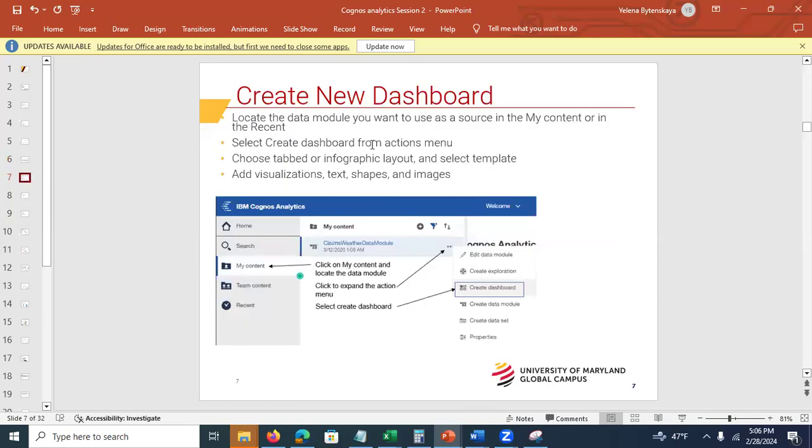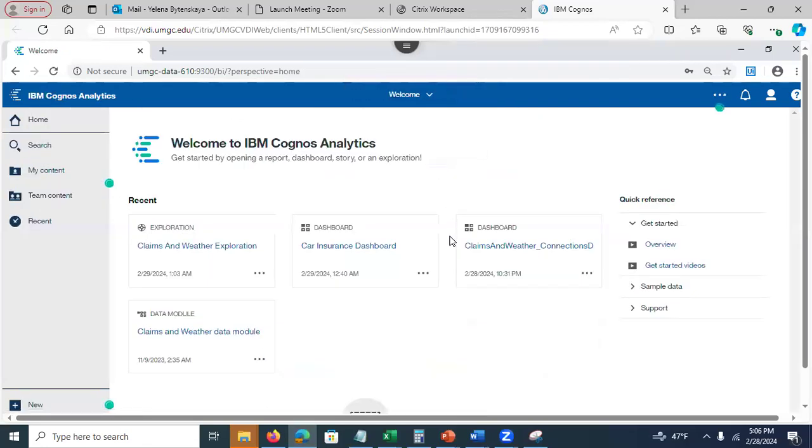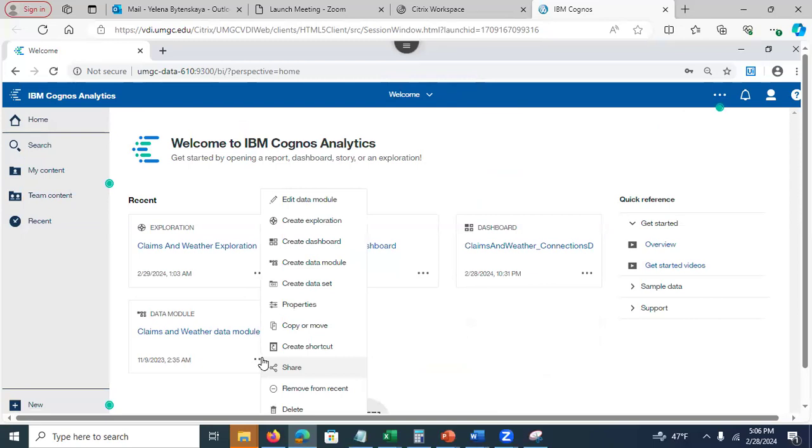But how do we create the dashboard? First, we need to locate the data module that we created, right? And we have the data module from last time. So I'm going to go ahead and close this data exploration, and I'm going to find my data module. It's this one, right? It's still on my recents. So what I'll do right now is I'm going to click here. That's one way, right? And I can select create dashboard, right? So that should be one of the options here.